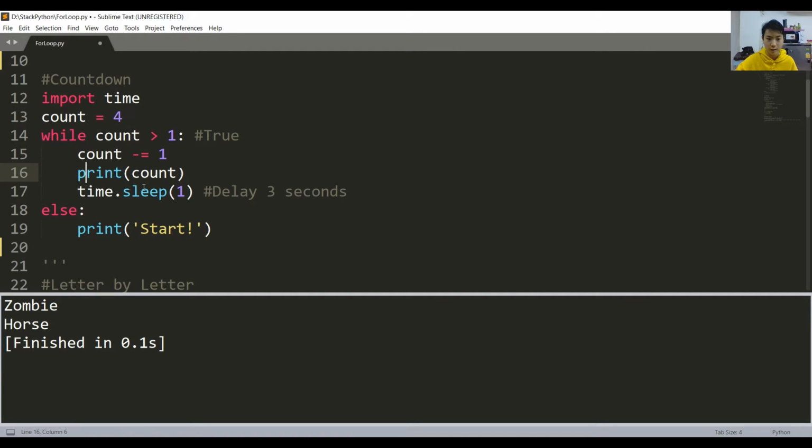After here is print count, so this is going to print out 3, 2, 1. Time sleep is to delay it. So between each number there's going to be a delay of 1 second. That makes it like a countdown, 3, 2, 1, instead of everything printing at once. So yeah, that is the countdown.